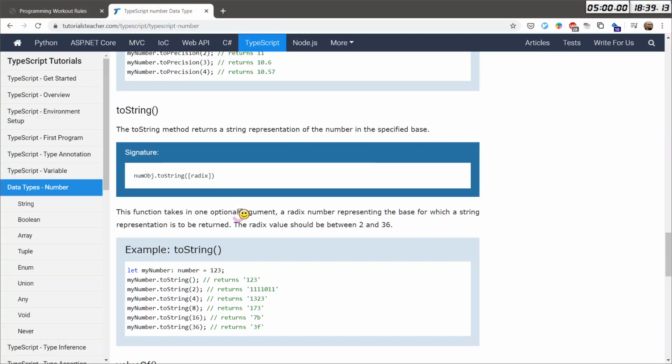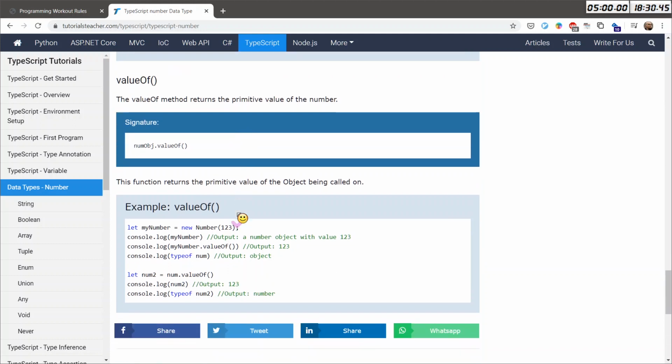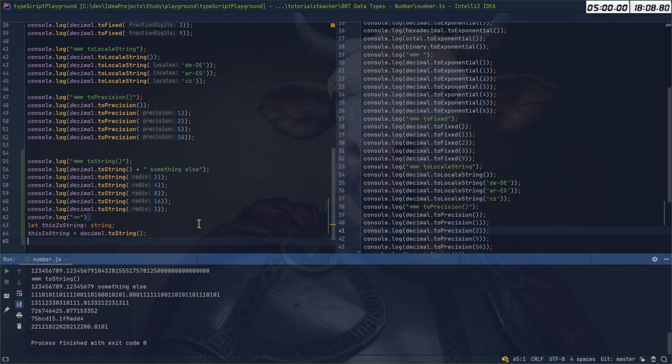We can continue. So we had a toString, then we have valueOf. The method valueOf returns the primitive value of the number. Primitive, are you? What is this useful for? This function returns the primitive value of the object being called on. So I can have a number, output a number object with value. Okay, so I see. So we can create a Number object.